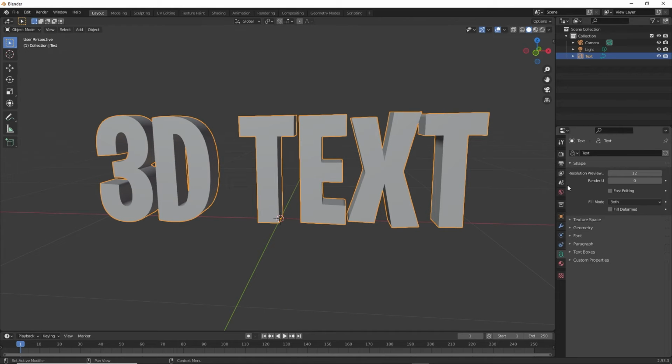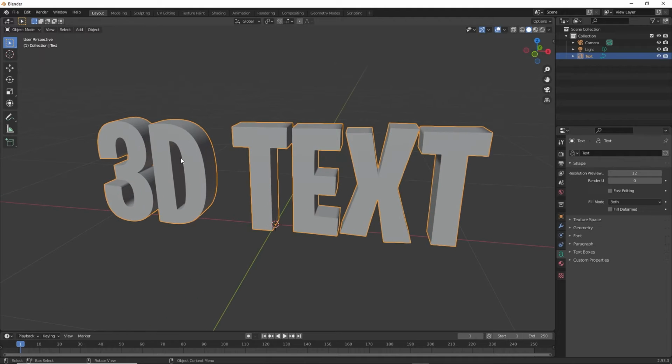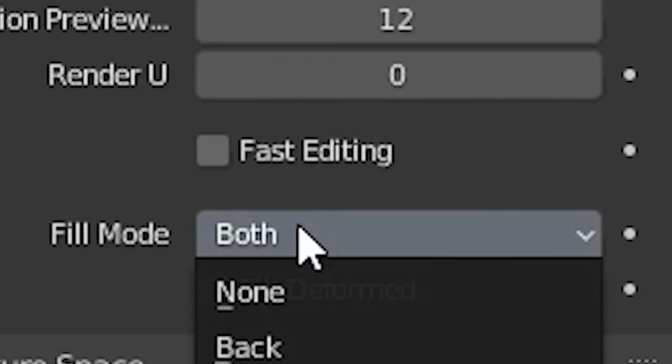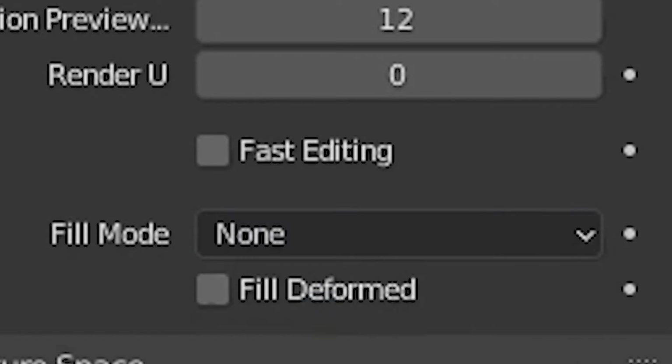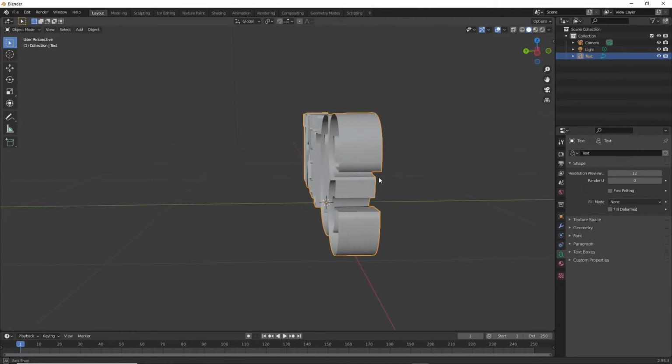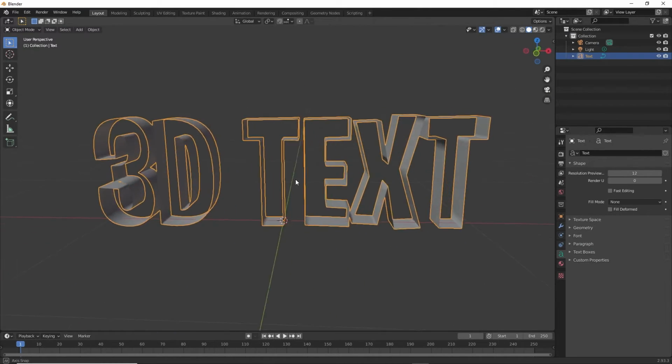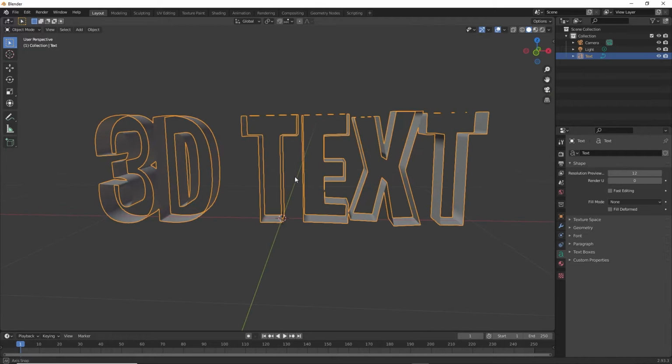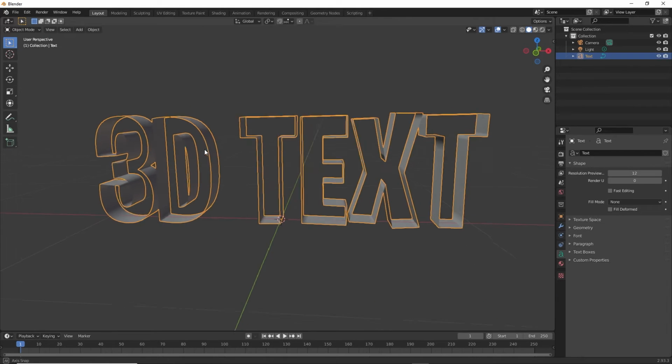Now we're going to have our shape. We're going to drop down open, and for the fill mode on this first text, we're going to set it to none. Okay, so it's just going to be the outside in the extrusion that we had. So that's all it's going to be for the first one.